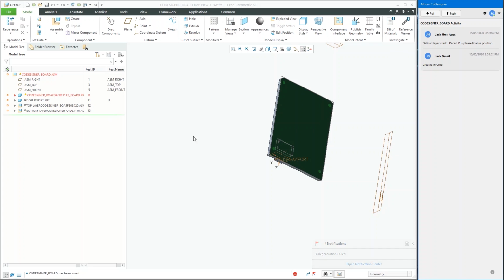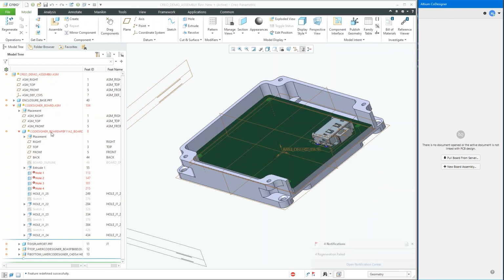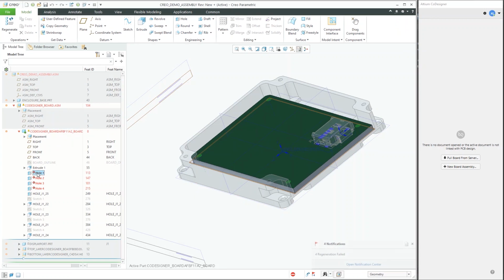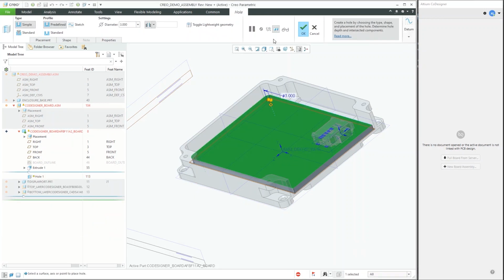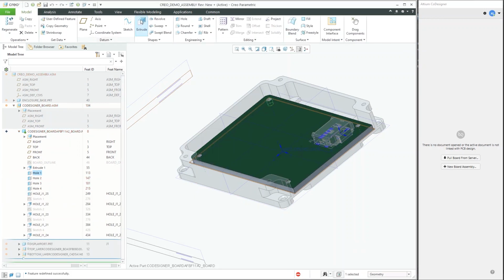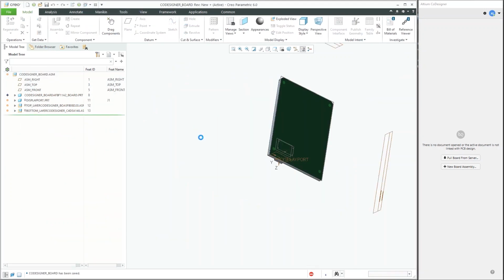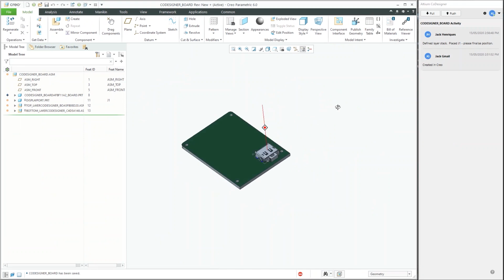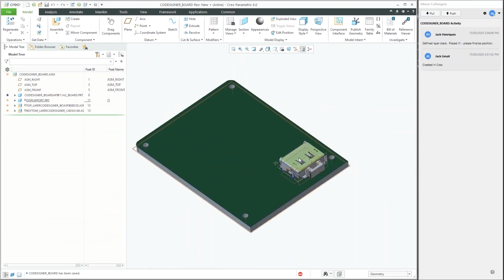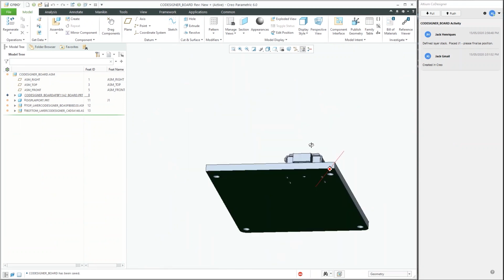There's a slight bug with the regeneration of holes, but that's easily fixed. We just need to quickly go to the top level assembly and activate the board part and go into the hole definition, and then click OK, and that fixes that. We'll get that resolved. Okay, so here's our board with our J1 positioned.